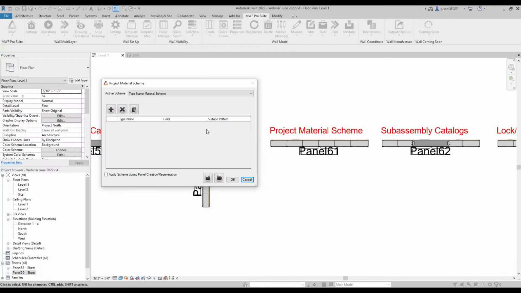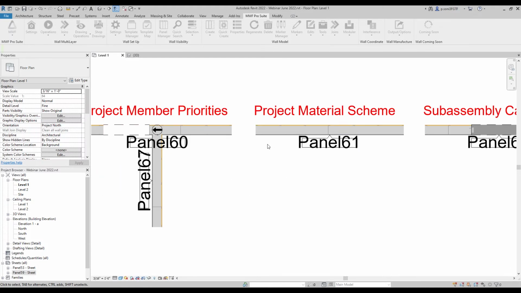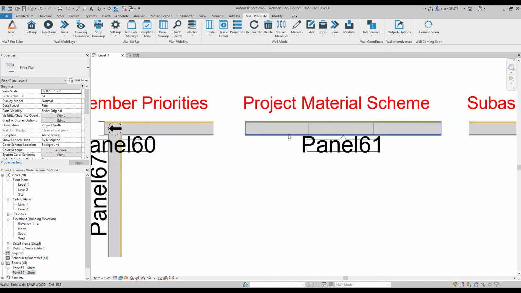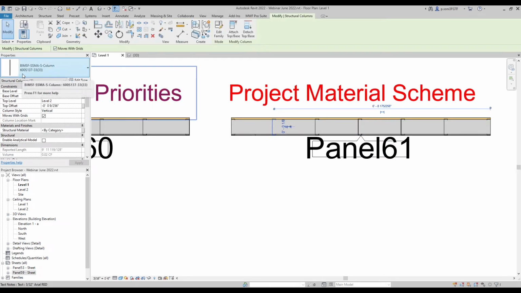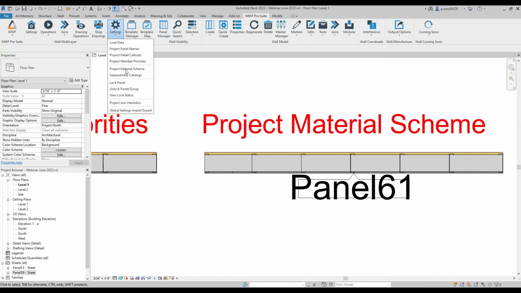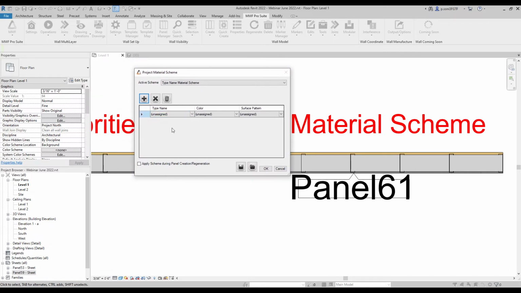Moving on, the next feature would be project material scheme. Project material scheme usually provides a different color to different stud members and different members of the panel. You can assign them different colors and surface patterns so they stand out more. In order to do that, you just need to identify what stud members you have in your panels. So for example, in this wall, I can see I have 600S as my studs.